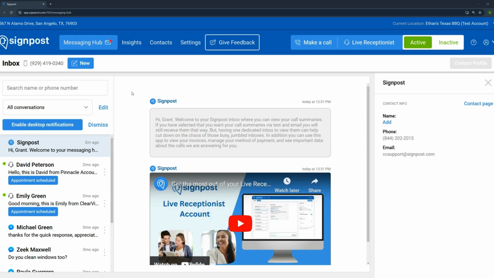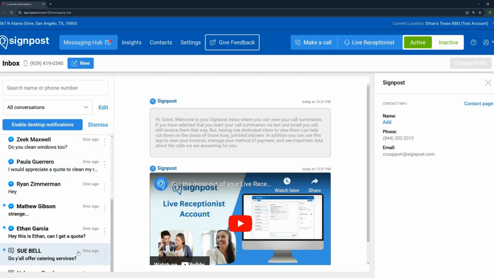First is the main Messaging Hub screen. This will be the landing page you see anytime you log into your Messaging Hub. This is where you can view any messages that have been sent to you or the call recordings and information that was taken down by our receptionists on calls. You can view these messages on the left-hand side of your screen. You will see several names in chronological order, from newest all the way to oldest at the bottom.